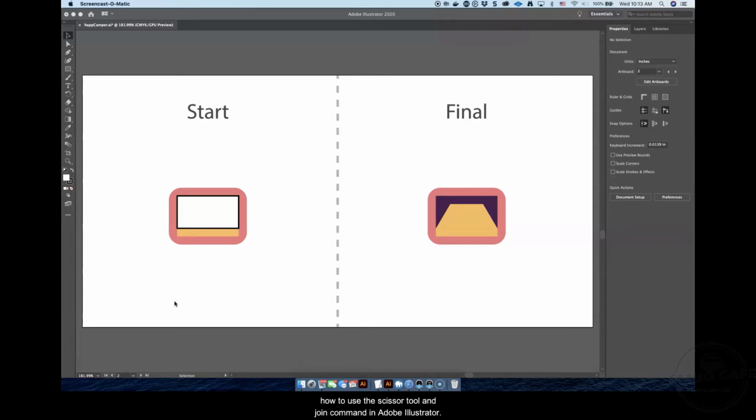Right now I'm going to show you how to use the scissor tool and join command in Adobe Illustrator. In the document area, we are going to use the scissor tool to make the start image look like the final image.